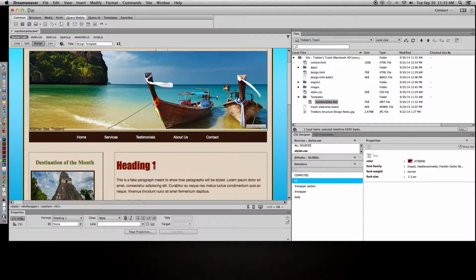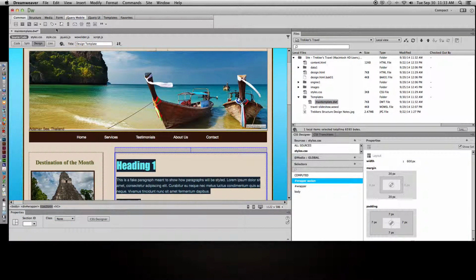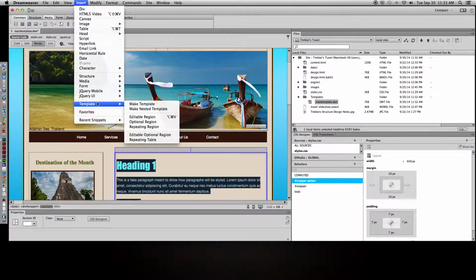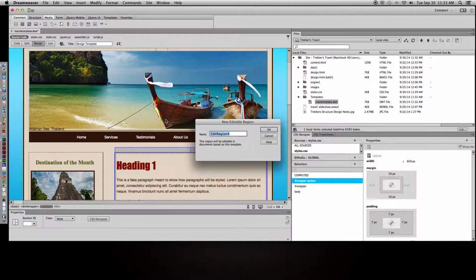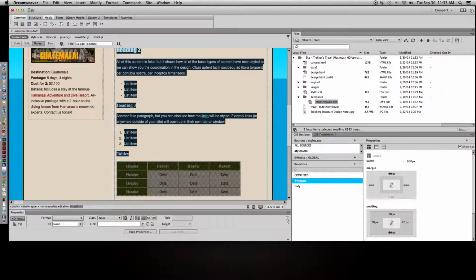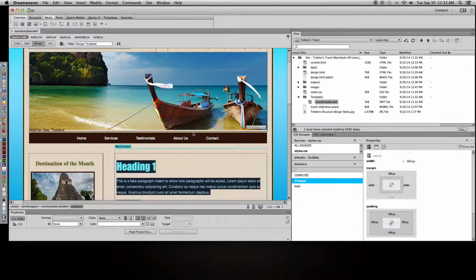So I'm going to come down here to the main content. Again, I'm not going to highlight the content. I'm going to go back here and click the container tag, which is section, and go up to Insert, Template, Editable Region. So I'll do main content, and that makes that all editable.